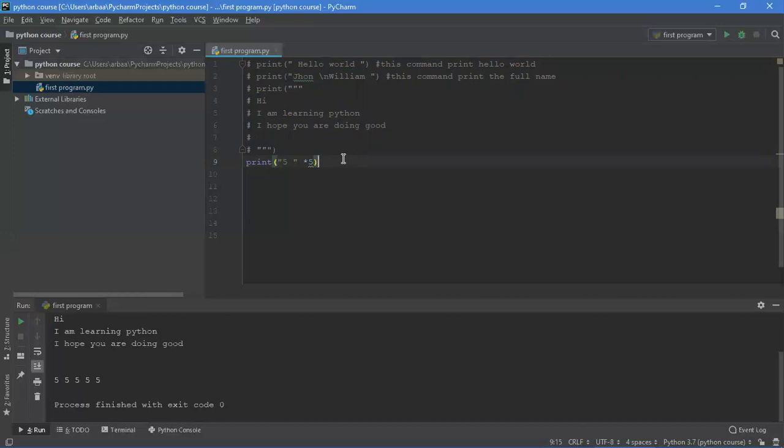Great. So after this, we're going to move on towards our next concept, named variables. Okay.